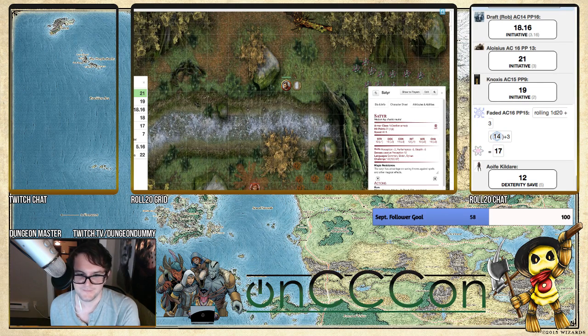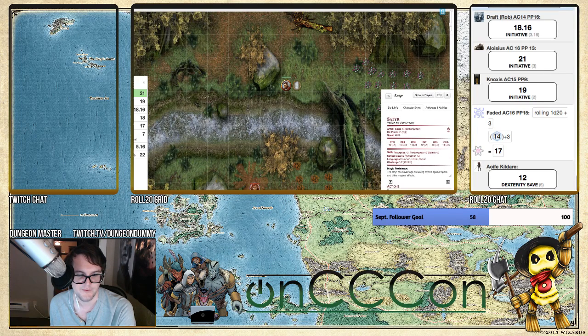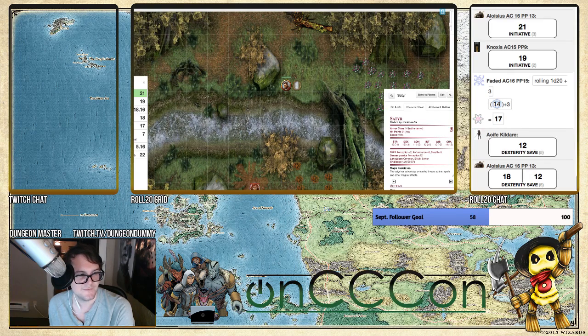All right. So you are running, trying to chase it. Go ahead and make a dexterity saving throw to get through that mud. All right, you're able to jump over the mud. You are over that obstacle. We'll keep moving here. Noxus, it is your turn.